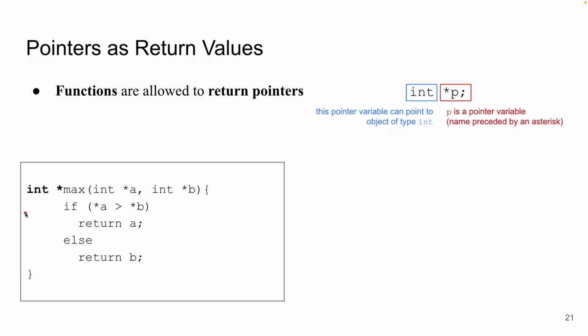It is also the same for the function name. If the function name is preceded by the asterisk when we declare it, then it means that what this function will return is a pointer. And what this pointer can point to is here. The pointer can point to an integer object. So it means that what this function will return is a pointer variable that can point to an integer object.